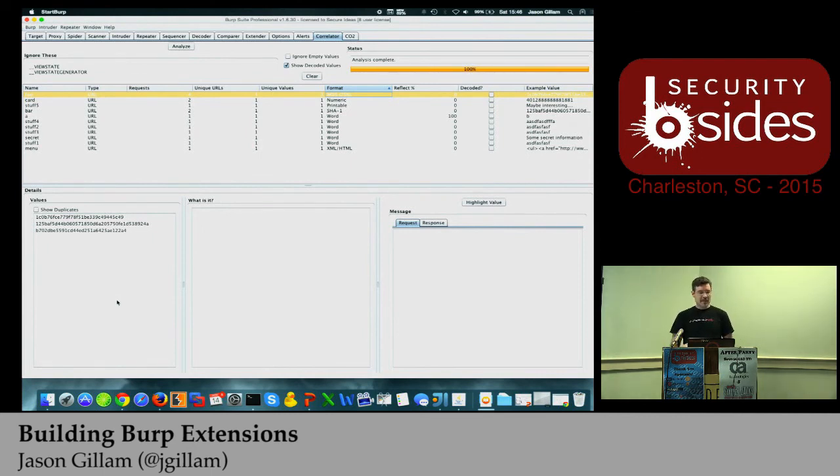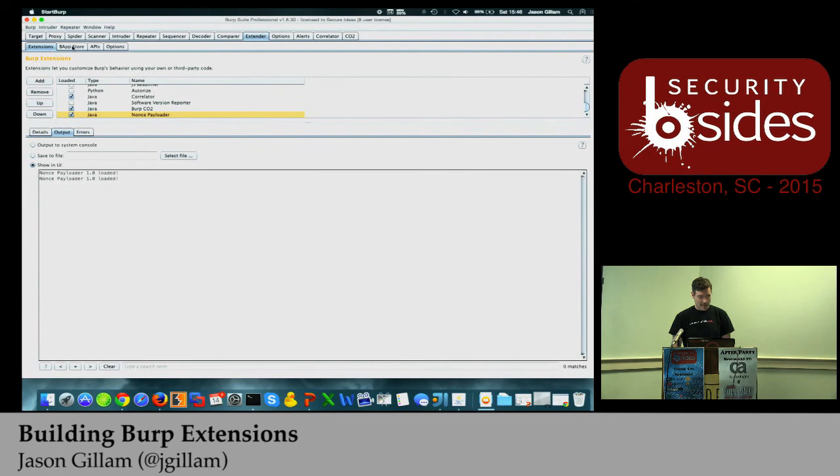So that's basically it. So that's Correlator. That's the latest extension that I've built along with an interface and everything. So I did want to kind of put in a plug for that. I don't think it's on the BApp Store yet, although I asked for it to be on the BApp Store.